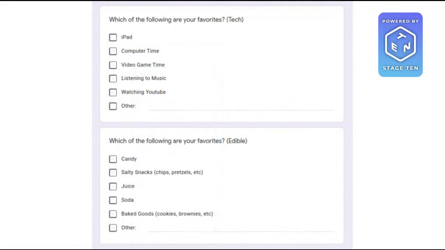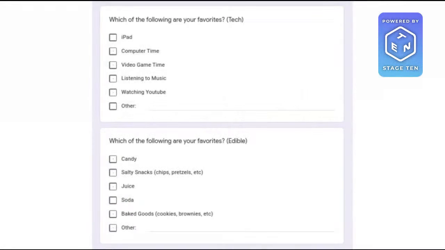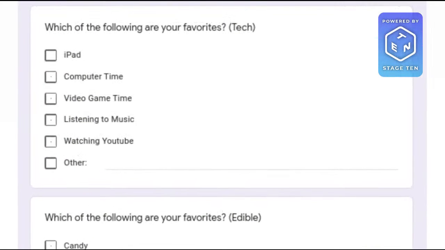There are multiple ways to conduct a preference assessment. One way is to simply ask a student an open-ended question such as, what kind of things do you like? What are your favorite things to do? Instructors can also structure these questions as multiple choice, such as by giving options or having students choose.